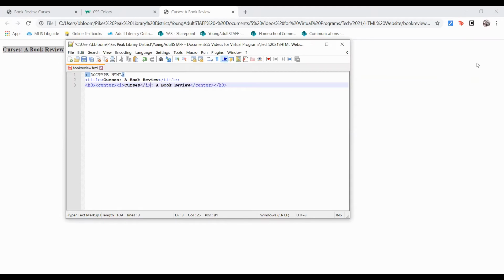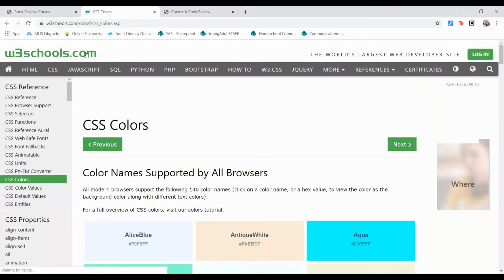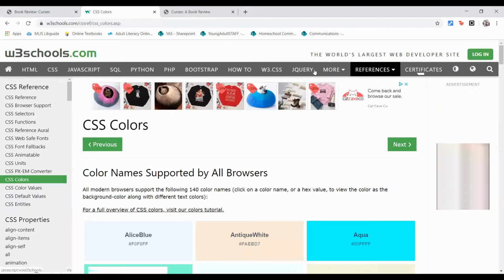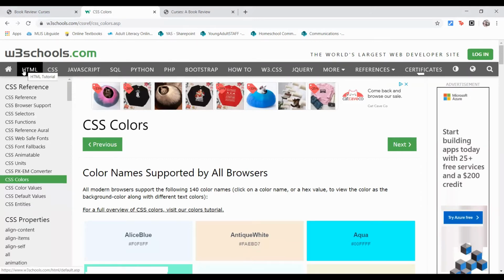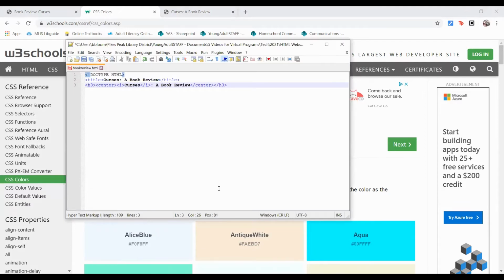If you need a list of tags because you don't know, W3Schools, w3schools.com, has a lot of great resources to help you teach yourself a bunch of different languages. I would start with this HTML tutorial if you like what you're learning today. Cool, all right, let's save that and see what it looks like.